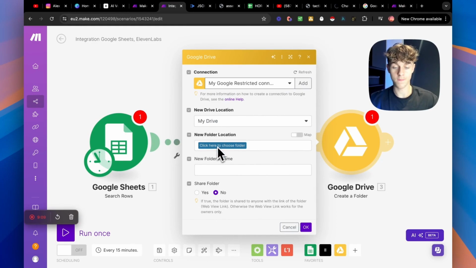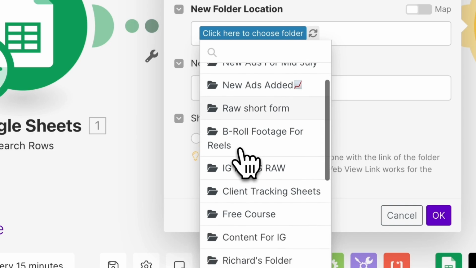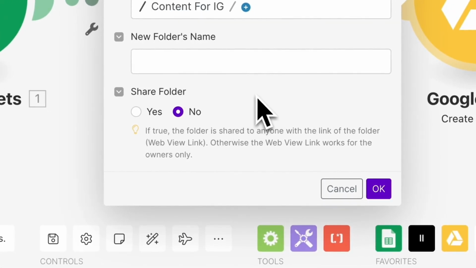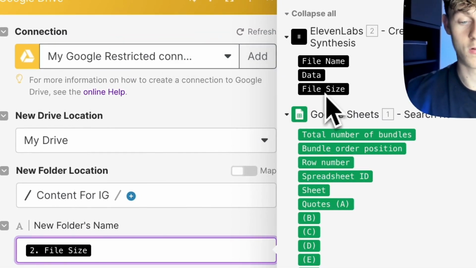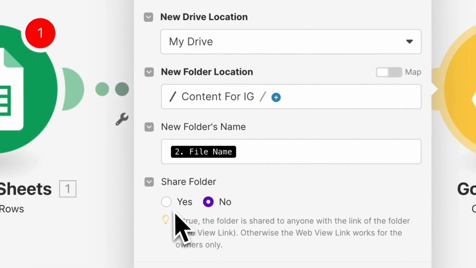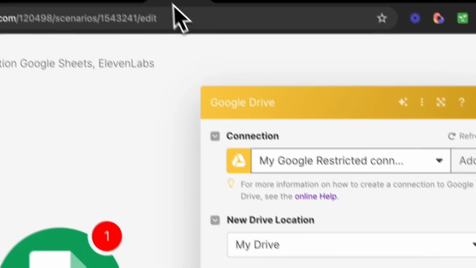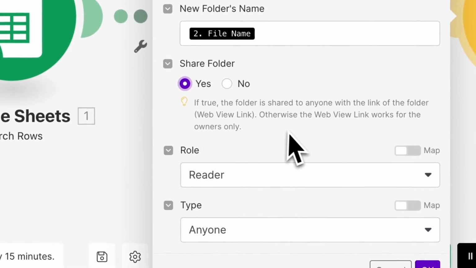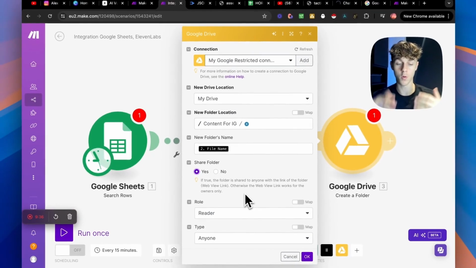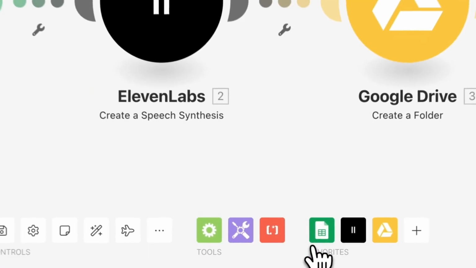And for the folder location, you can put this wherever you want. Let's just call it content for IG. And the name, this doesn't really matter, let's just call it file name even. You can put anything here pretty much. For share folder, I'm trying to think, yeah, you want to put yes, role. This is just making sure that it's public. So once it has created our AI clone of the quote, it's then just going to upload to Google Drive, and we want to make sure that this is public. So reader, anyone, click OK.